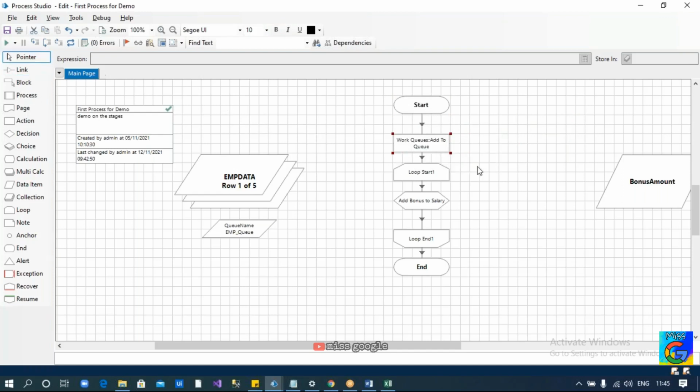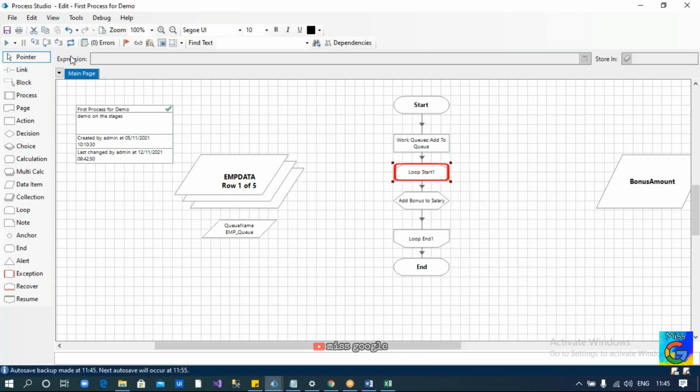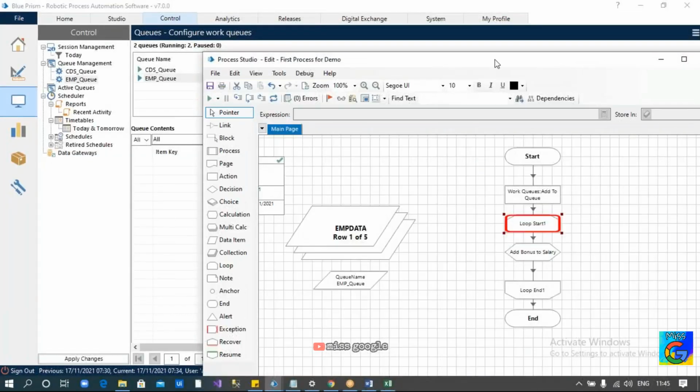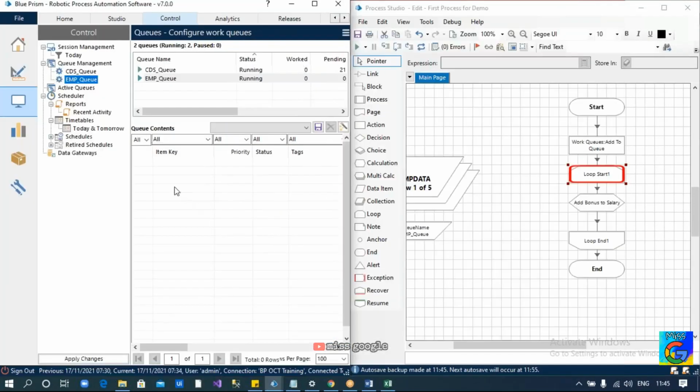Let me put a breakpoint over here. Okay. Now let us start the flow. So initially our queue is going to be empty. You can see to the left side of the screen, we have the control room where you are able to see the queue. Currently there is no data inside the queue. You can refresh your queue data. If any data is added and if you want to see the data, you can keep refreshing that so that it will show you updated information in the queue.